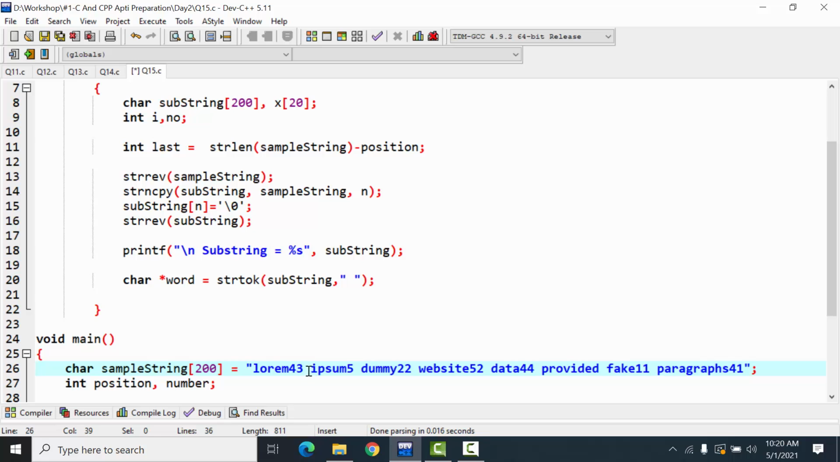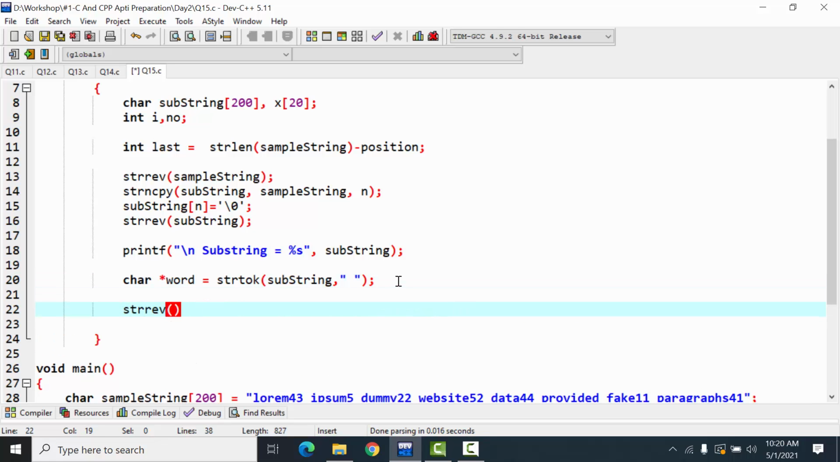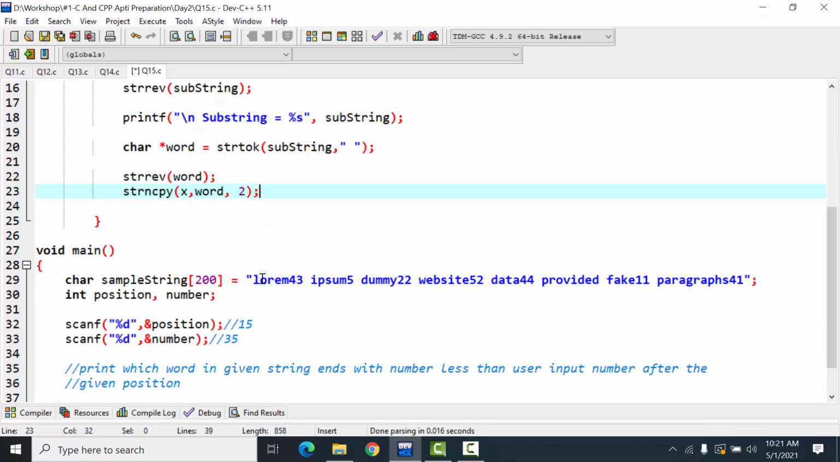So from here it splits the word and keeps it in the variable word. After that, in the next line, I write string reverse one more time. Here I pass that word, because I just want to separate the last digits. After that I type strncpy, then I write x comma word comma 2. The last two are the digits in this string.